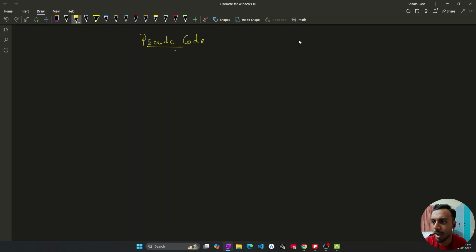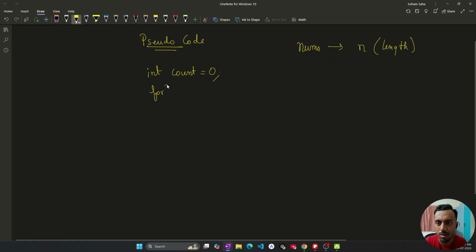Okay, so I'll have my array as nums. It will be of length n. Initially I'll have a variable count equals to 0. Now start a for loop, with i equals to 0, and my i will go till n minus 1, i plus plus. One thing is that I have to check in which index I'm standing.